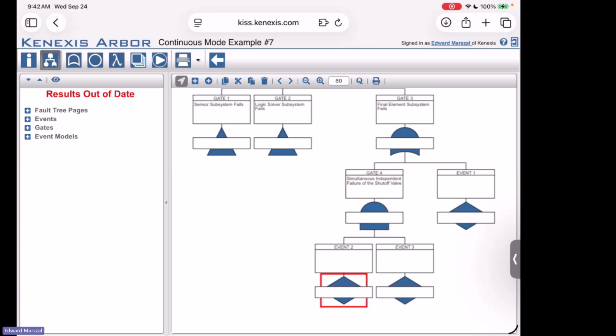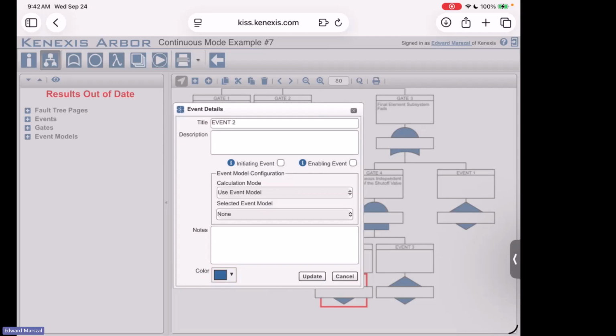Actually, let me just do one of the valves. So if I go in, event number 2 is going to be valve A fails. Okay. Let me flesh out a couple of other things in the fault tree tool. So right underneath the description, you have a checkbox for initiating event. You have a checkbox for enabling event. If you know that one of the valves is always the cause, you could call it an initiating event and it will only evaluate the frequency.